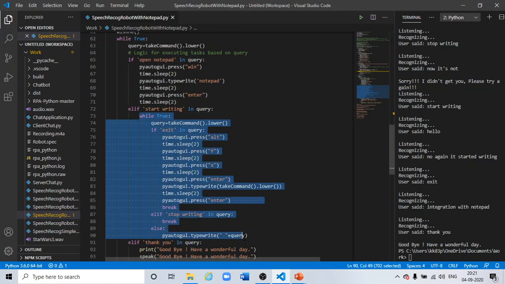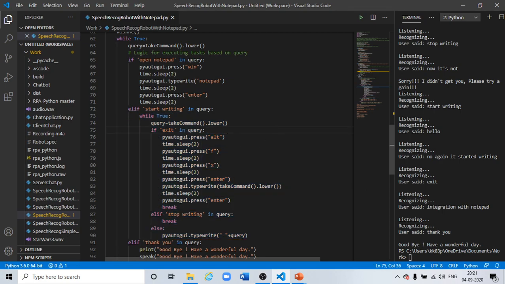loop. So it started writing, but if the condition is exit, then it saved and came out of the loop here. Similarly, if it is stop writing, then it comes out of the loop here. If it is not exit or stop writing, it will start writing everything. So once I gave the instruction to exit, it went to alt, then file, then X for exit.